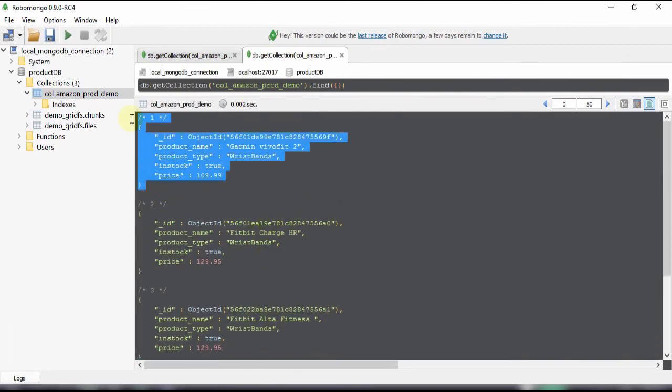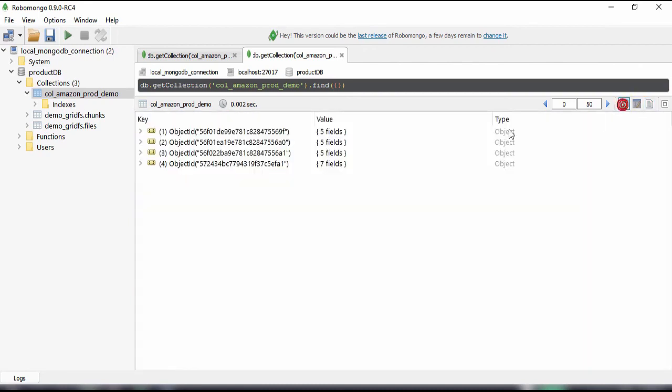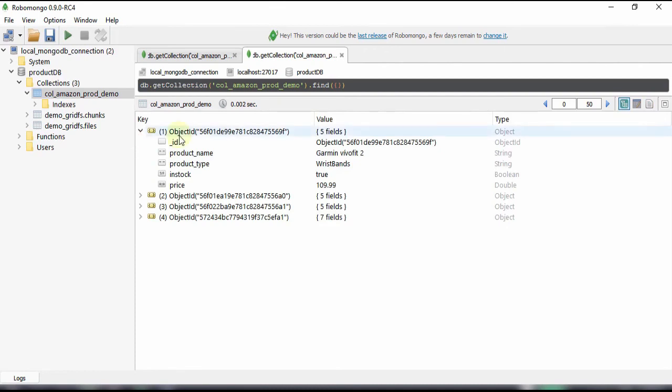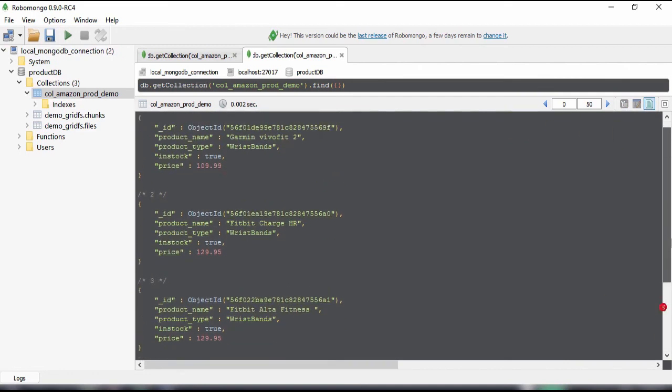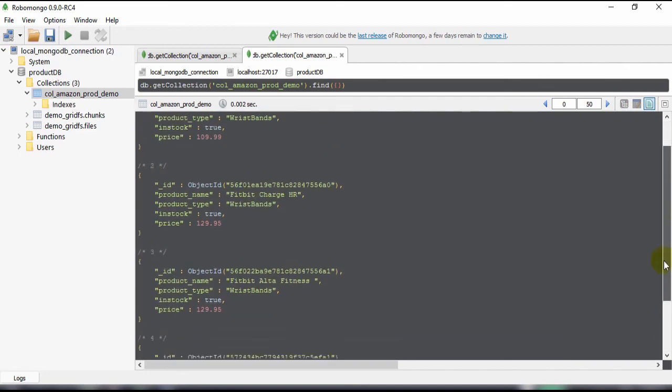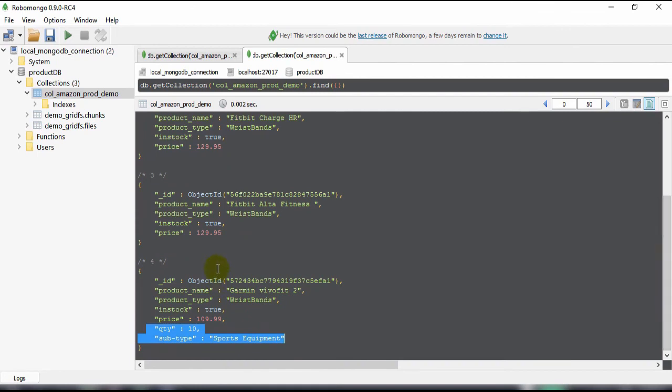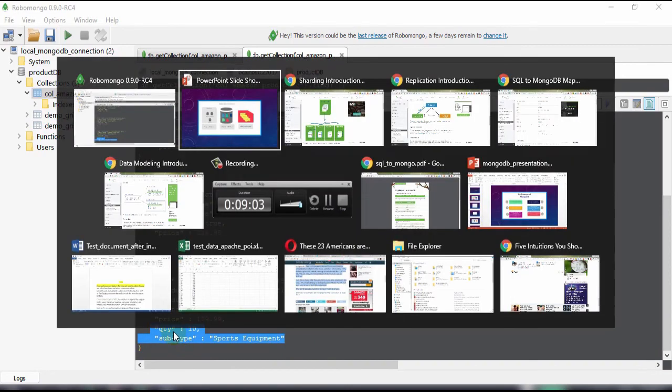So every JSON here is a document. You can see the tree structure of that. And as we have seen, every document will have an auto-generated key, that is the ID column. Also, we have seen every document can have its own structure. I have created a new document under the same collection with a different structure, and I have added 2 more fields here, quantity and subtype. So these are the things we have seen in this session.